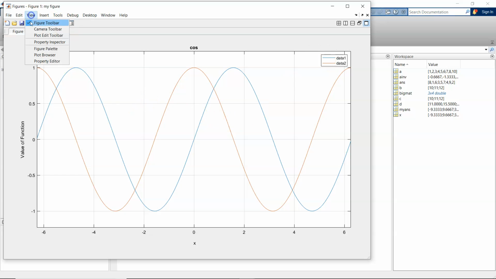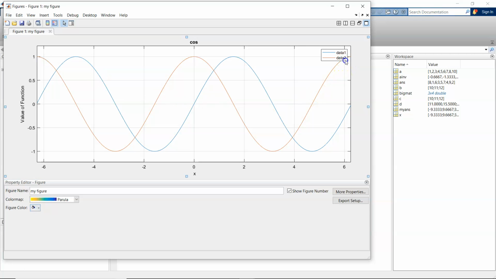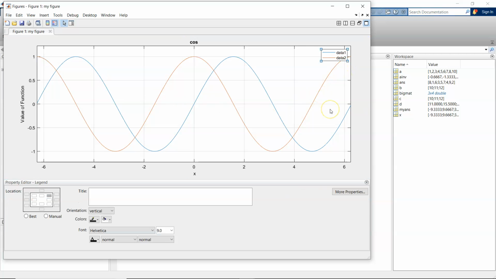I should be able to click on it. View, property editor. This is the property. There, it finally selected. Okay. So now we can label things differently and just call it whatever we want. I just had trouble selecting it. It was there all the time.